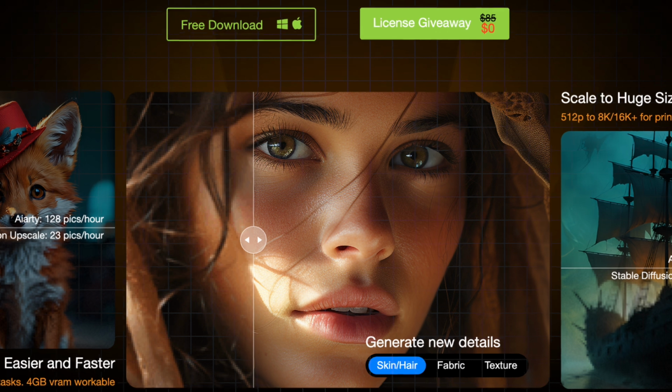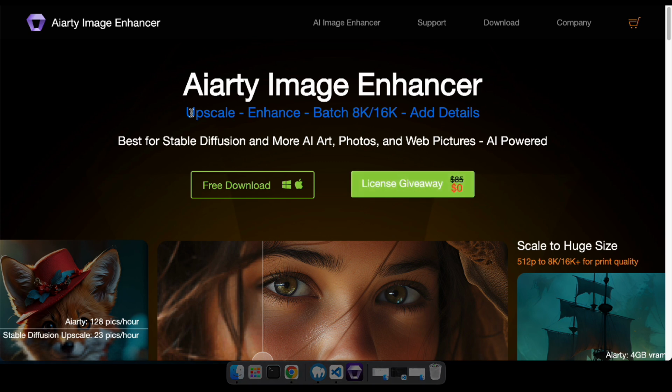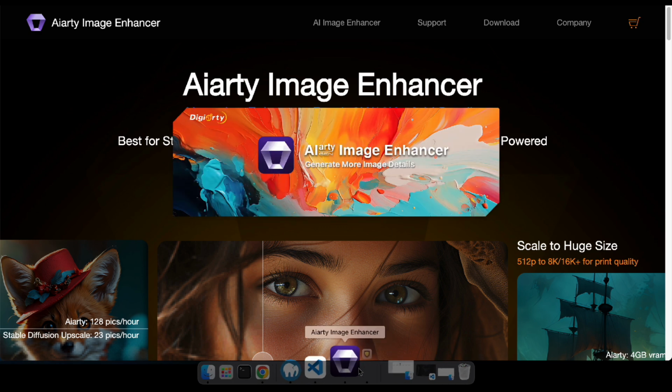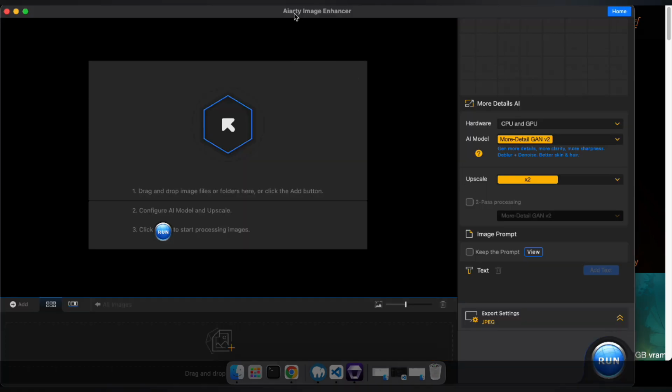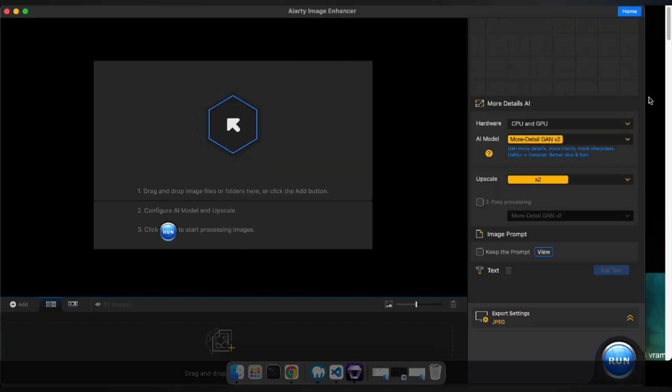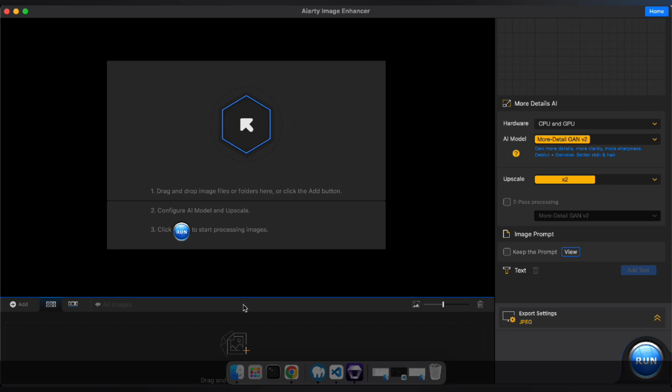So let's see how it works. First, visit the link in the description. Then you can download the application and obtain a license for free. After that, open the application. Here you can drag and drop AI-generated images created with Stable Diffusion or any other generators, as well as your personal photos.